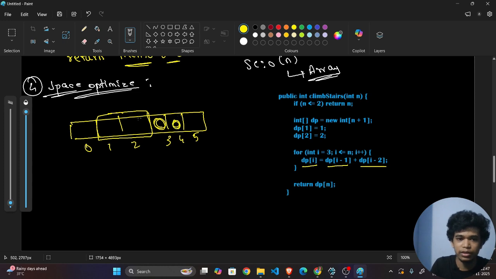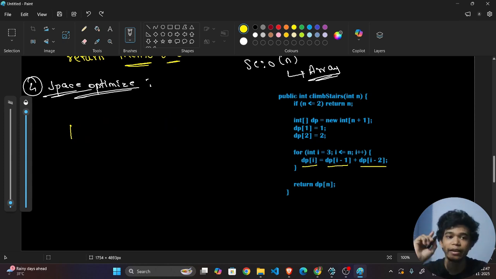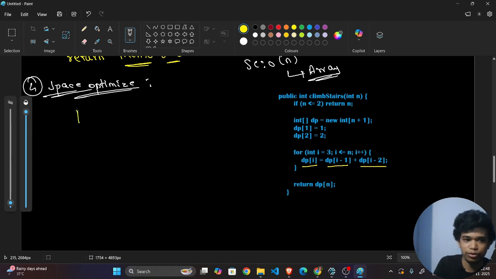For this fourth index, I only want these 2 things, 2 and 3 alone. So from this, I can tell you that we want only a 2-sized array or 2 variables. You can either take 2 variables or you can take an array of size 2. I will be taking 2 variables. One variable will denote dp of i minus 1 and another will denote dp of i minus 2, or else I can take the array of size 2 itself. That will be more clear for you.